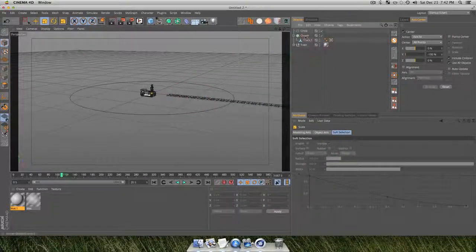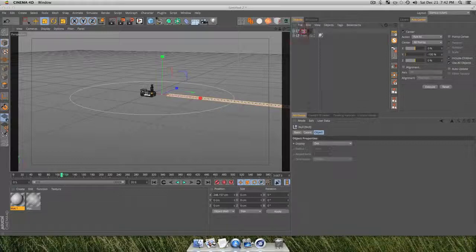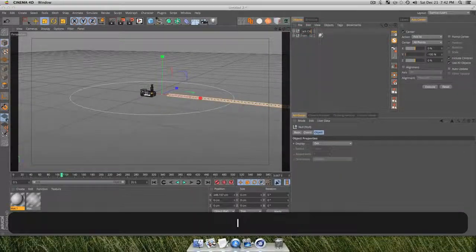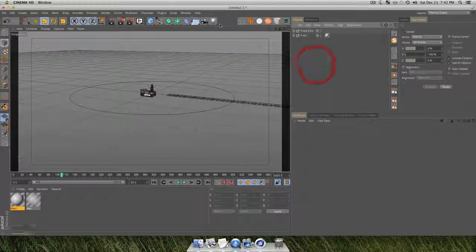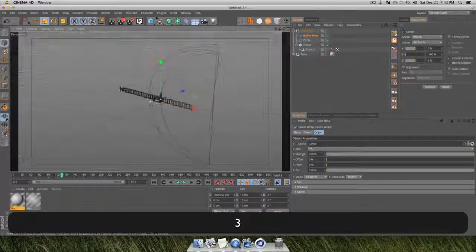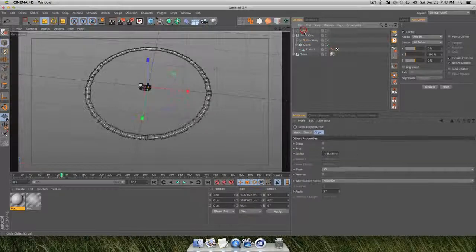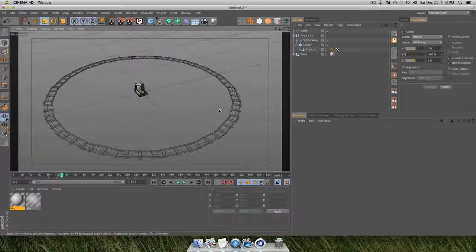Now put the circle and the cloner into a new null object, Alt-G, and I'm going to call this track circle. Go into your deformers and grab your spline wrap, drop your spline wrap into your track circle, and drag your circle spline, or whatever spline you're using, into your spline wrap properties. So that went a little funny. Drag your circle and pull it out of that null. There we go. Sorry.